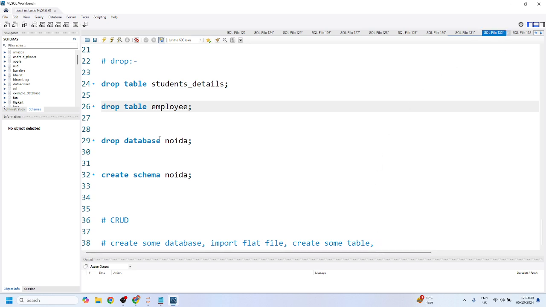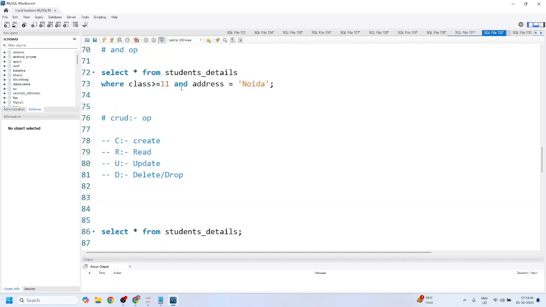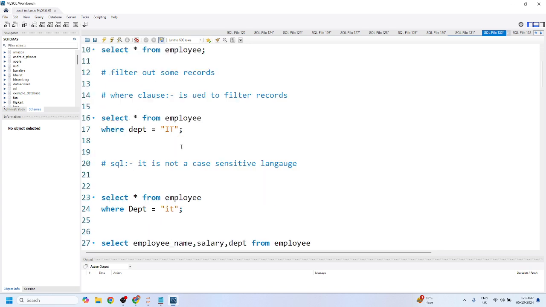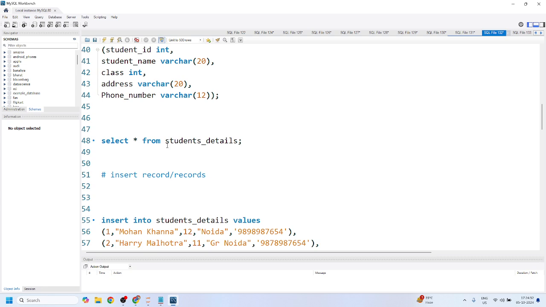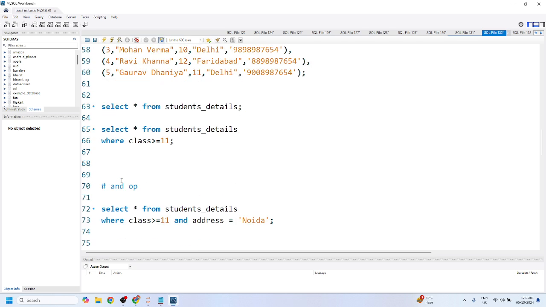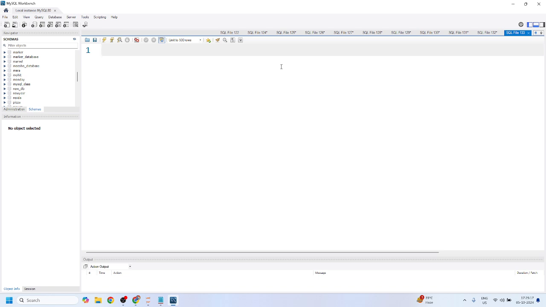Okay, now candidates, our database name was Noida database, right? And inside Noida database we have created an employee table, and within it we have created student details, and within student details we have multiple values, which is 5 rows. So let me refresh this to see whether we have a Noida database or not. Yes, we have the Noida database, right? Okay, guys, so what is today's topic?